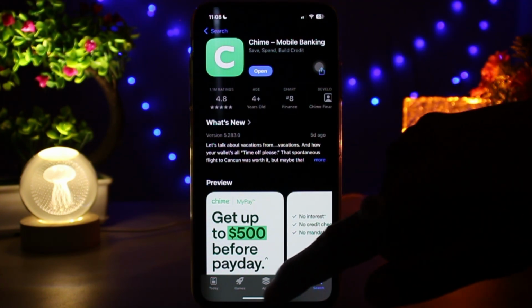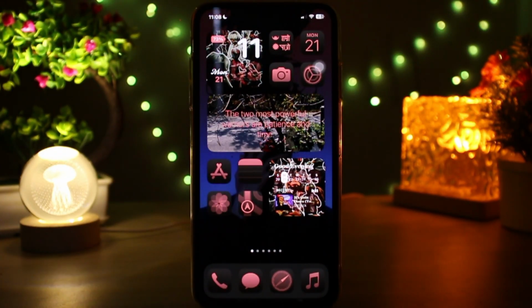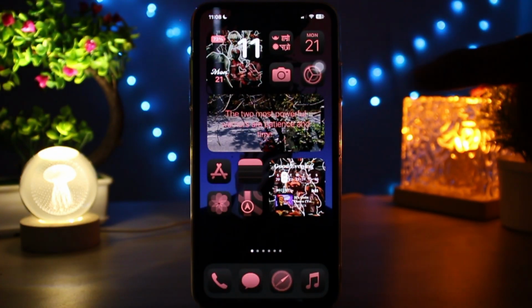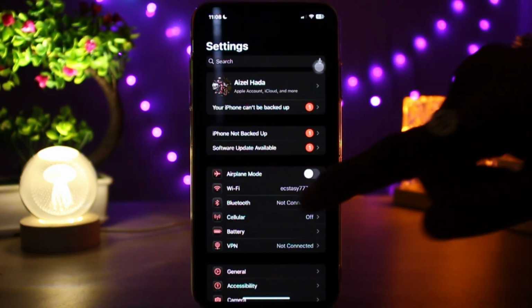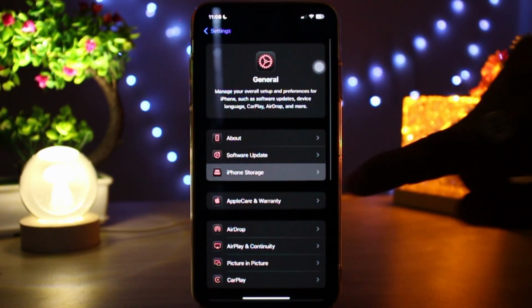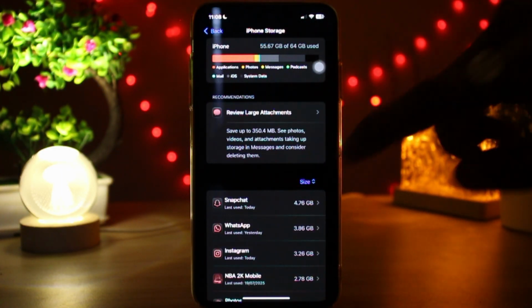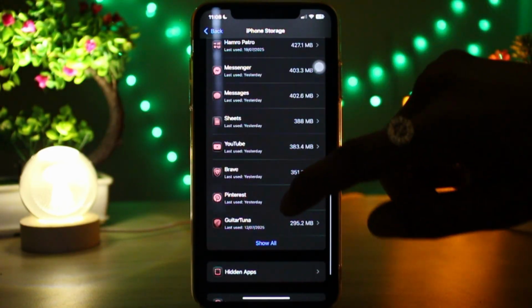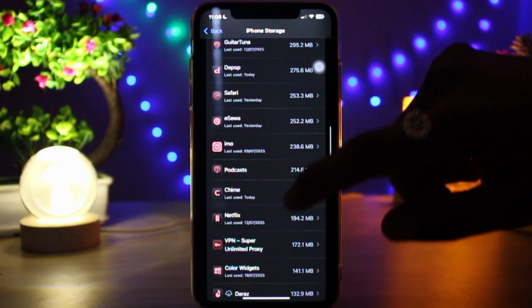But for some reason, if that still doesn't fix the issue, then what you can do is head back to your home screen, then select Settings. Inside Settings, what you need to do is select General, and inside General, simply tap on iPhone Storage. Now once you're inside your iPhone Storage, scroll all the way down until you find the Chime app, and then simply tap on it.